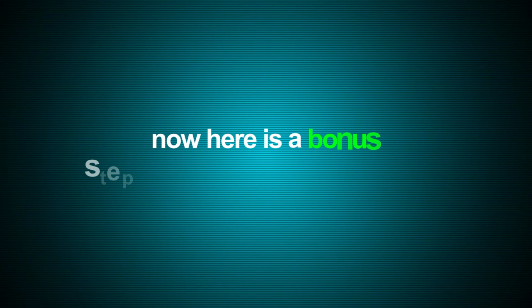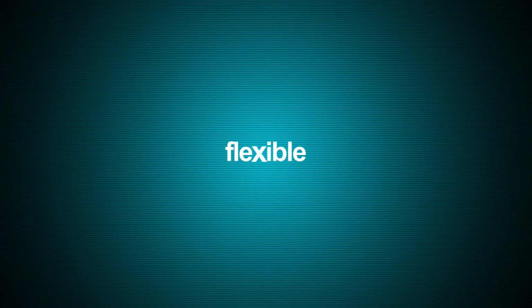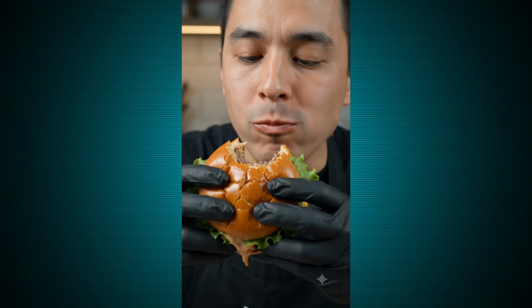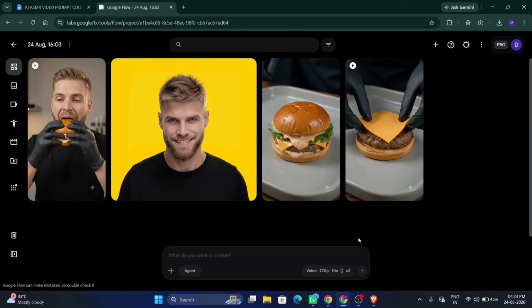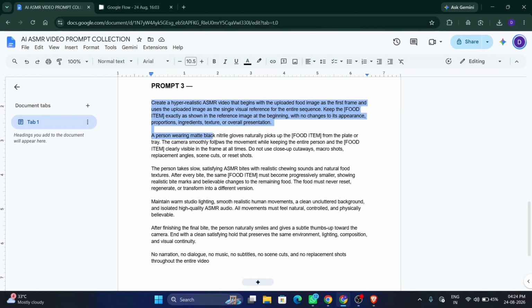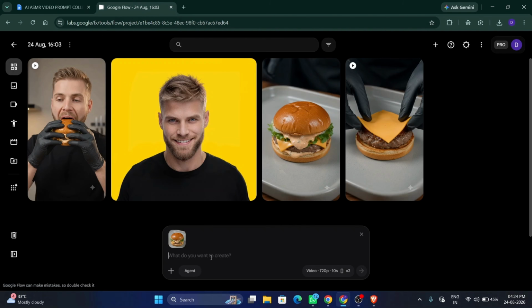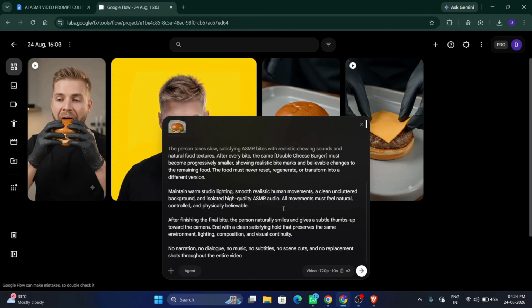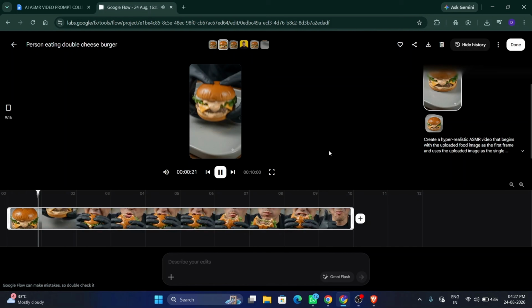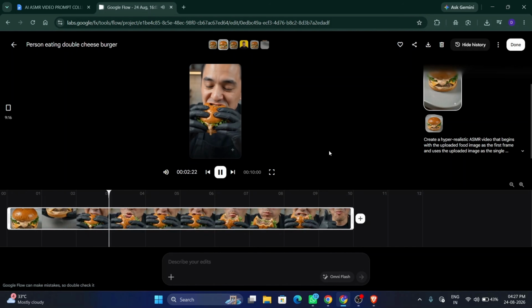Now here is a bonus step that makes this even more flexible. If you want a completely random person eating the food every time instead of your own photo, simply drag that last frame as an ingredient again into a new generation. Copy the third video prompt from the description, paste the food name into the designated food sections, and hit Generate. In just a few seconds, you will have a brand new version of the video with a random person eating that food. No photo needed. Same food, new face, new video, every single time.